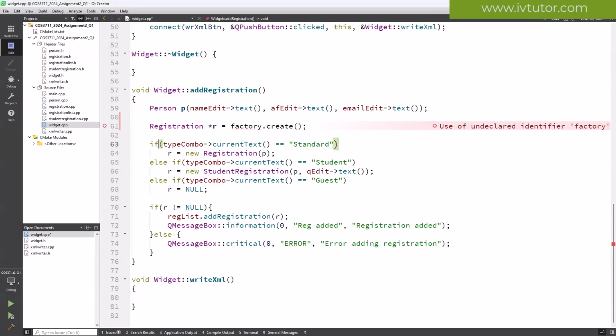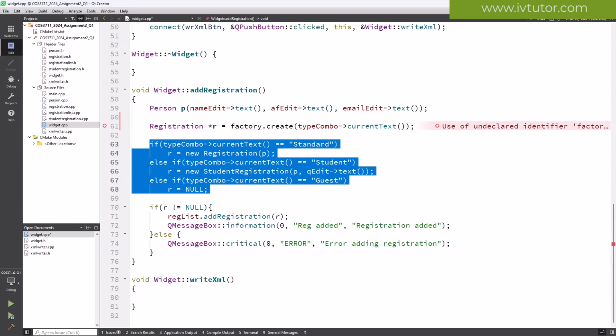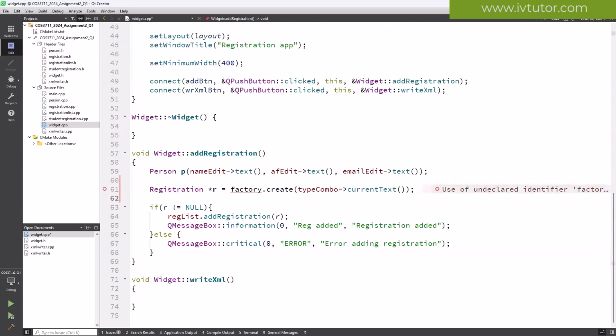Remember, we've got a combo box on my user interface, which has three values: standard, student, or guest. So I'm going to take this value from the combo box and pass it to my factory. I'm going to say, factory, please give me a registration. And there's the registration that I want. My factory is going to receive standard or student or guest, and then it will give me a registration, which means all this code that I have here, which is deciding which type of registration to create, just disappears, gone.